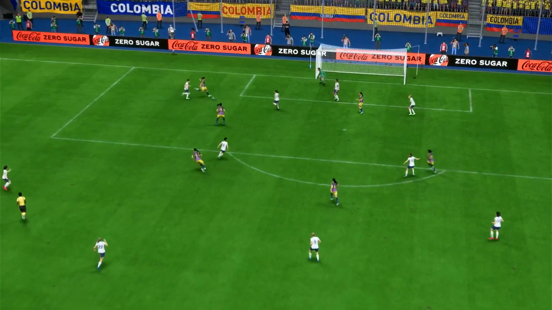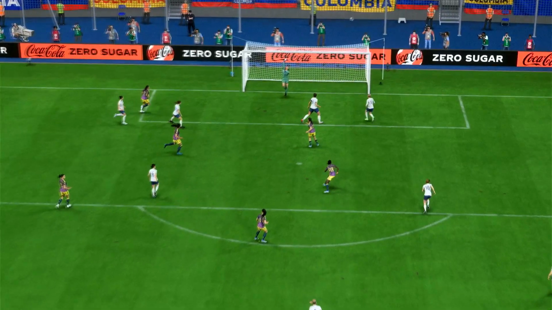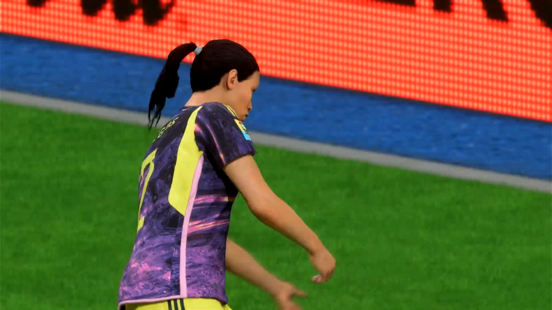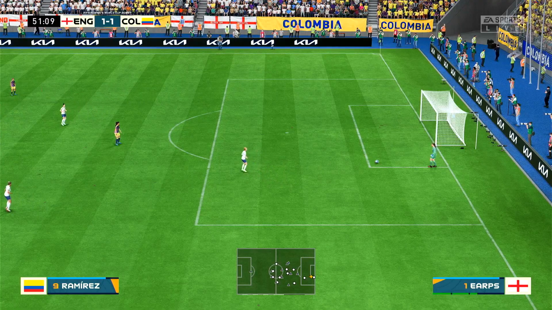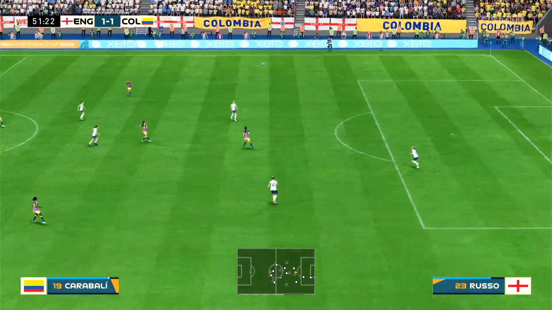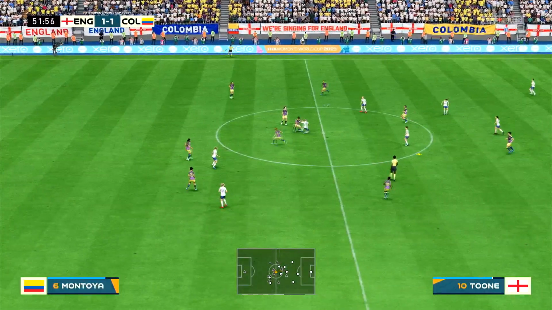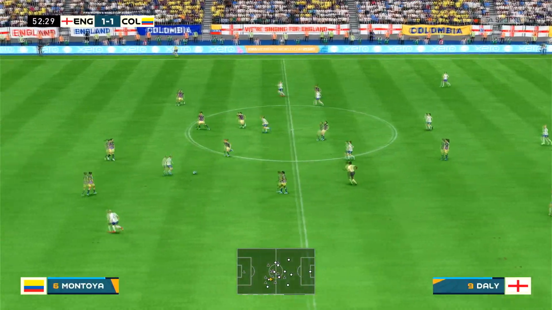Right at the start of the half again. They've got to get settled quicker, England. Could have conceded 2 goals in the opening 5-6 minutes of each half. But this time Colombia missed the target, much to England's relief.